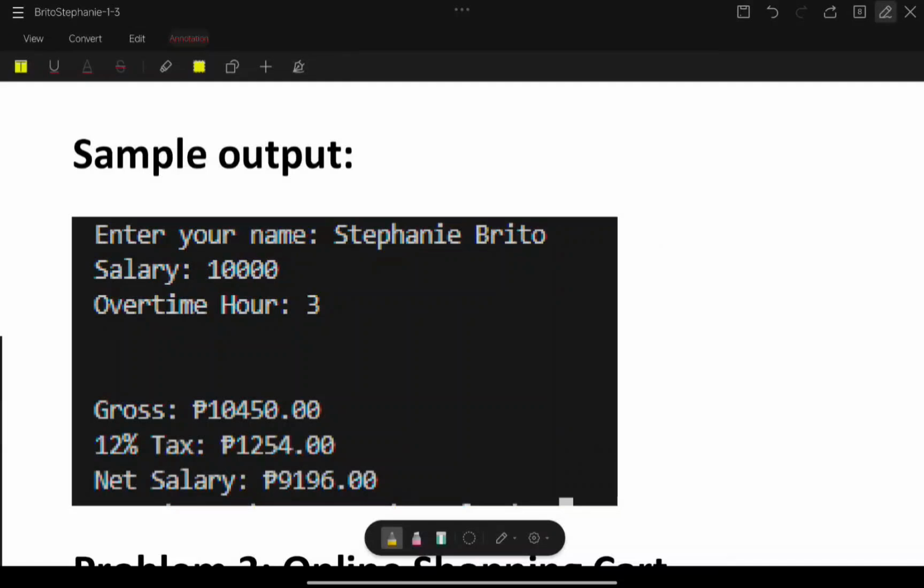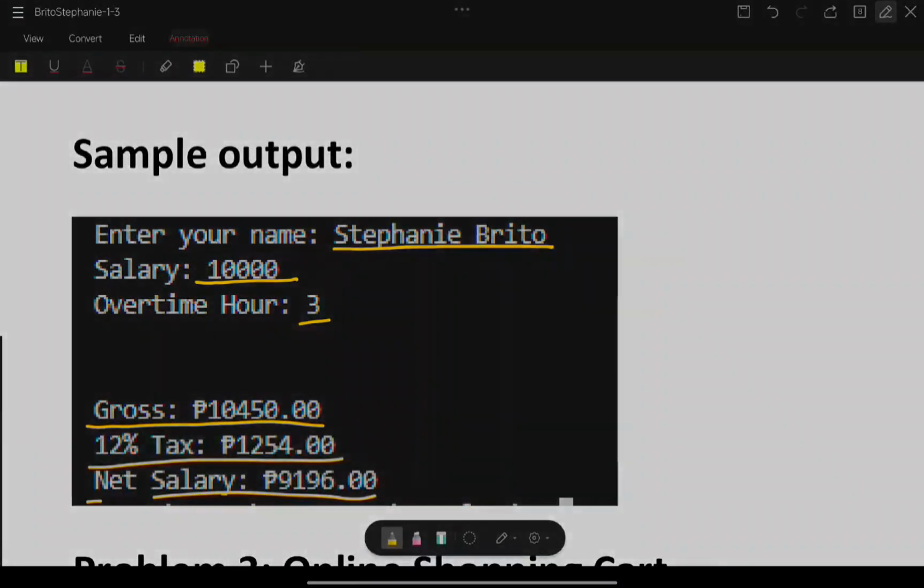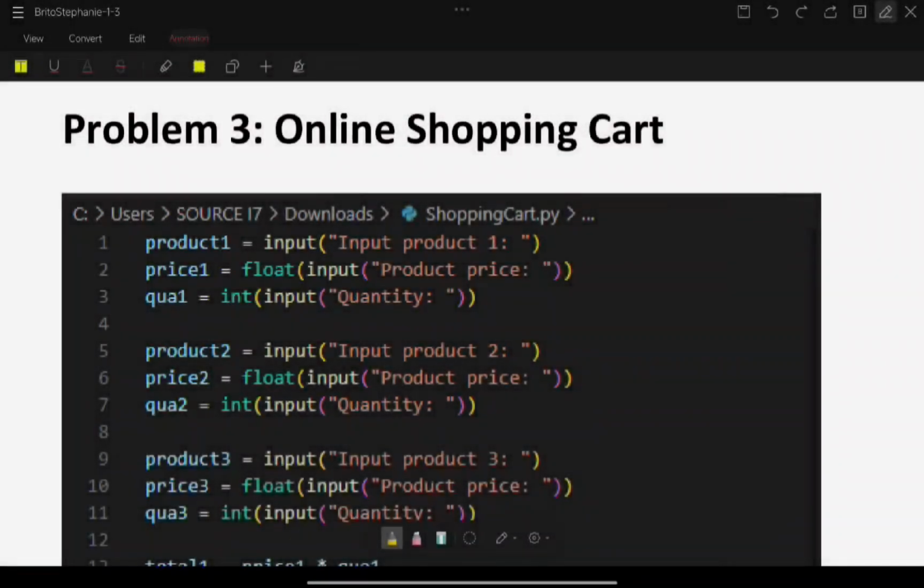So, for example, I entered my name, and then this is my salary, and my overtime hour is 3 hours. So, ang lalabas dito, ang gross income ko is 10,450. Ang tax ko is 1,254, and so, my net salary will be 9,196 pesos. For our problem number 3, we have online shopping cart.